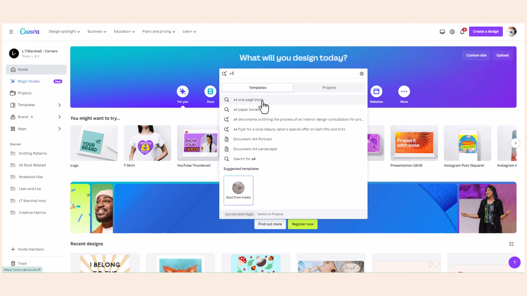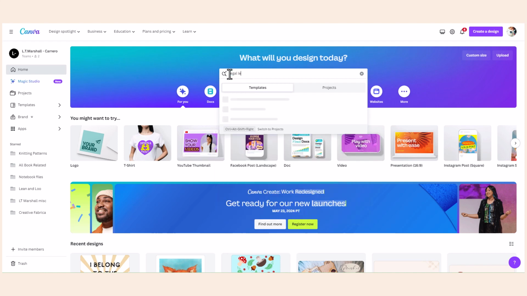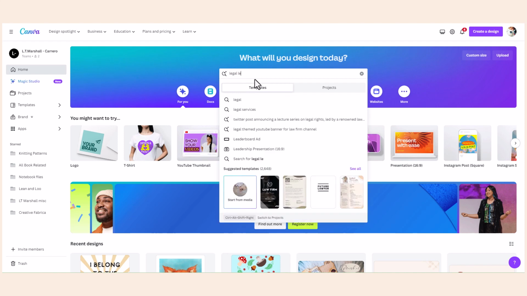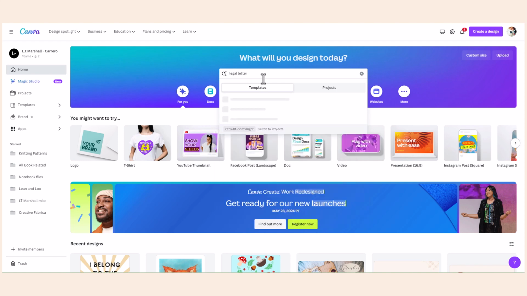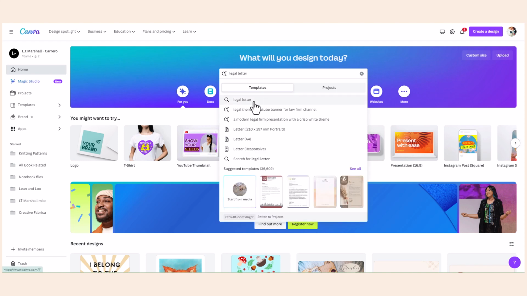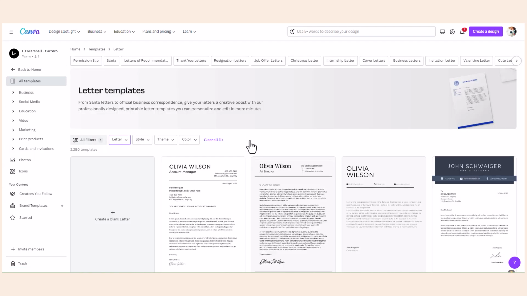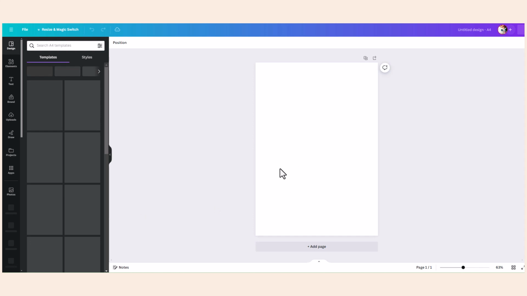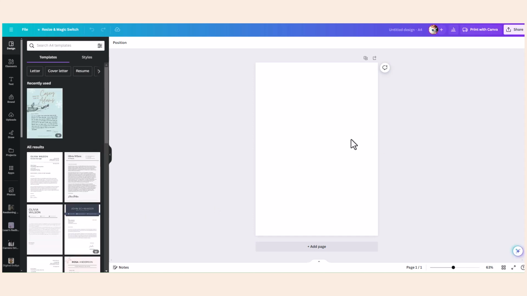You're going to go into the top bar and type in the size you want. A4 would be for the UK, but if you're American you can type in legal letter, and it should bring up an option down below called letter, which I think is the American size. You just want to make a document the size of your printable file. You click on that and create a blank document. So that is the page you're going to be creating on, which is the size of your photocopier paper or printer paper.